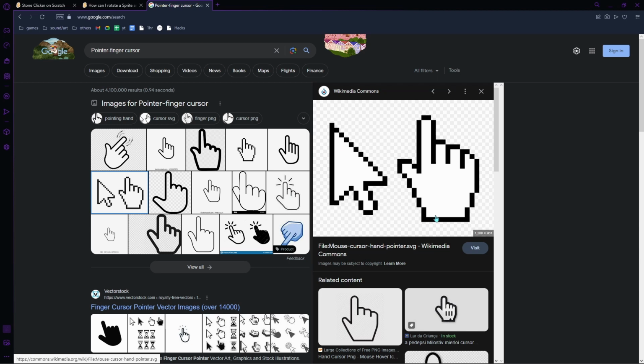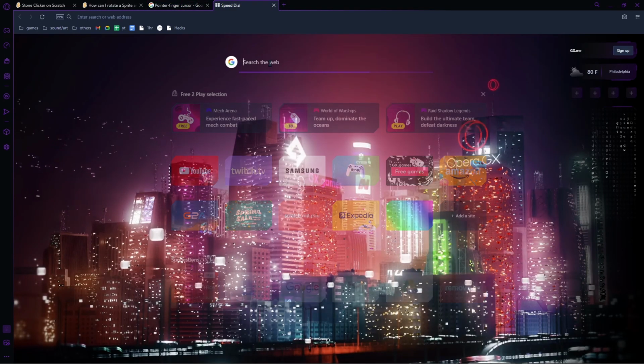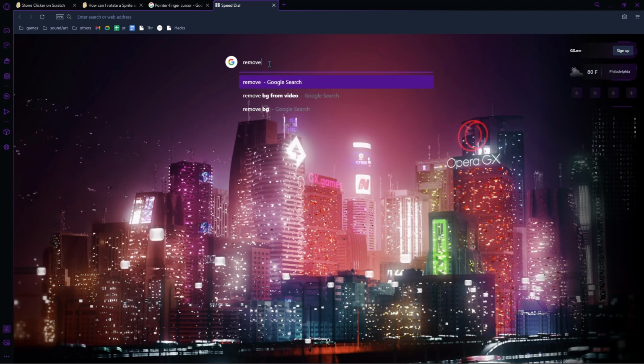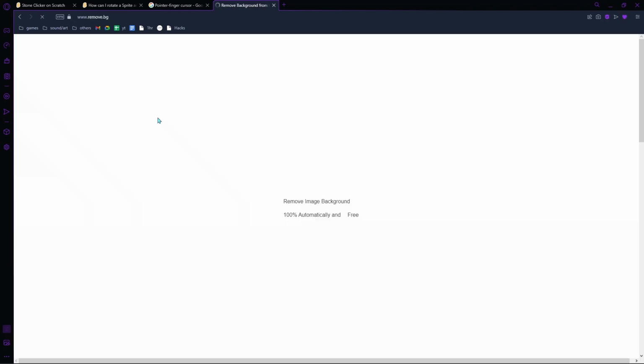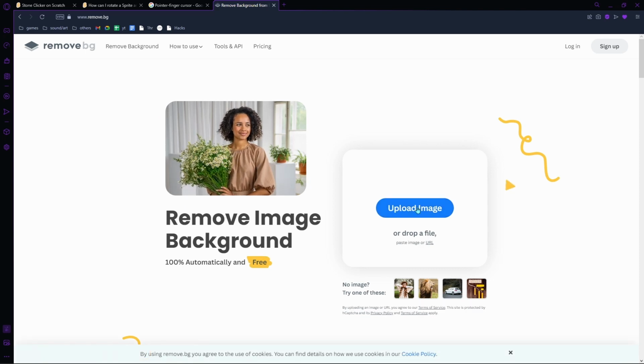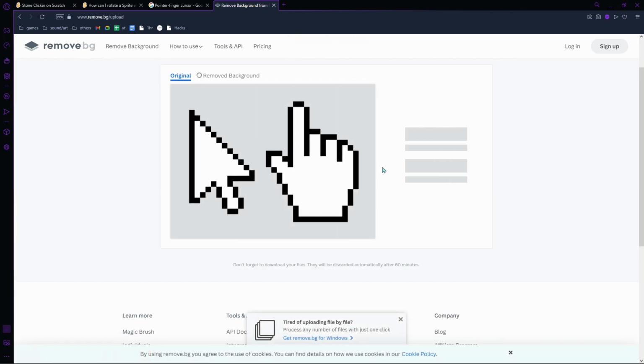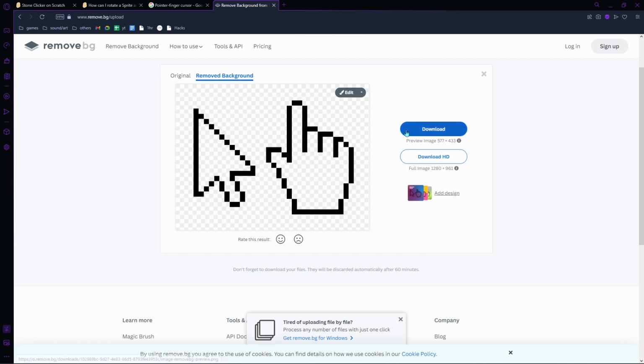This is a pretty good sprite. As you can see, it has both the mouse and the pointer tool. We're going to copy this image in. Here's a quick hack. Whenever you find an image you like, but there's a background like this, go to this website, remove.bg. This website will remove the background from the image for completely free. It's honestly a website I use all the time.